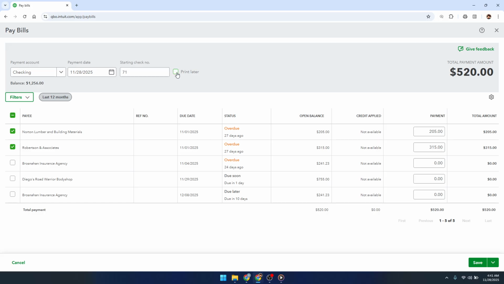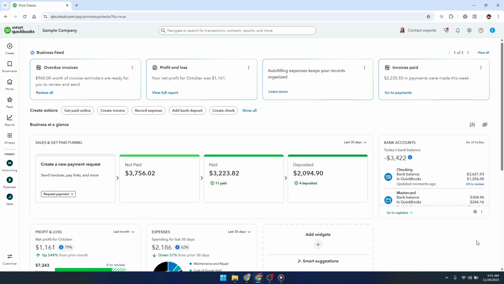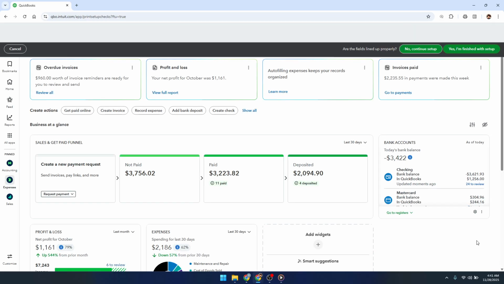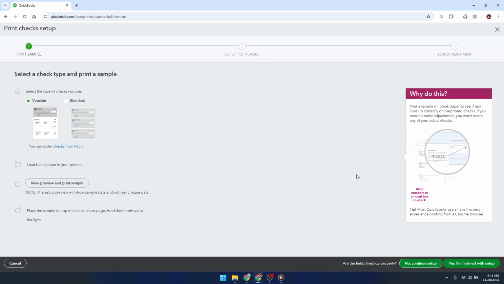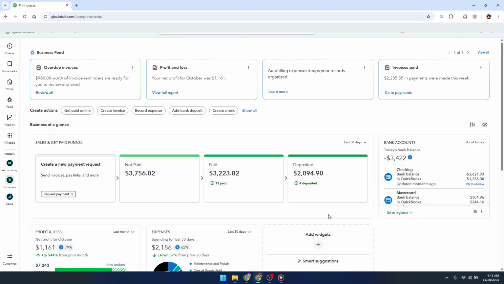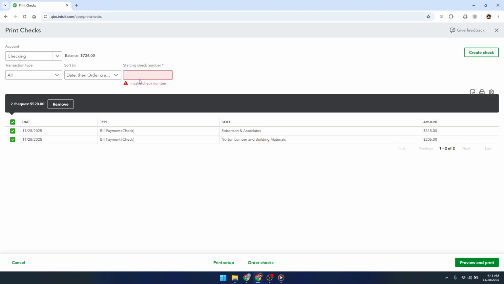Once you've selected the bills and confirmed your details, it's time to print the checks. Click Save and Print. QuickBooks will guide you through setting up your printer and making sure the checks line up correctly on the page. Take a moment here to follow the on-screen instructions. Good alignment helps avoid wasting check stock. When your printer is ready, enter the starting check number if you haven't already, then click Preview and Print. Review the preview, and if everything looks good, go ahead and send it to your printer.